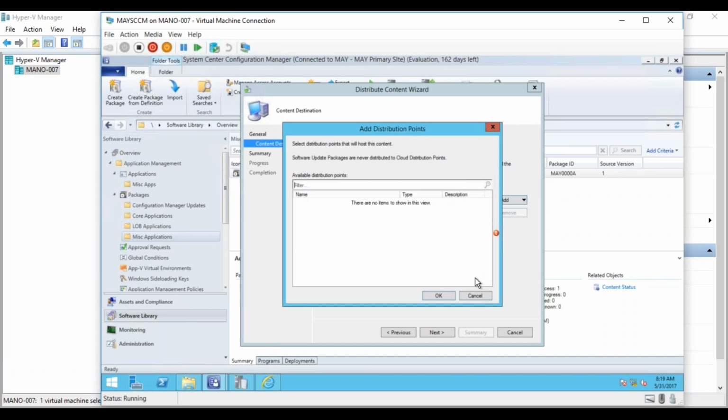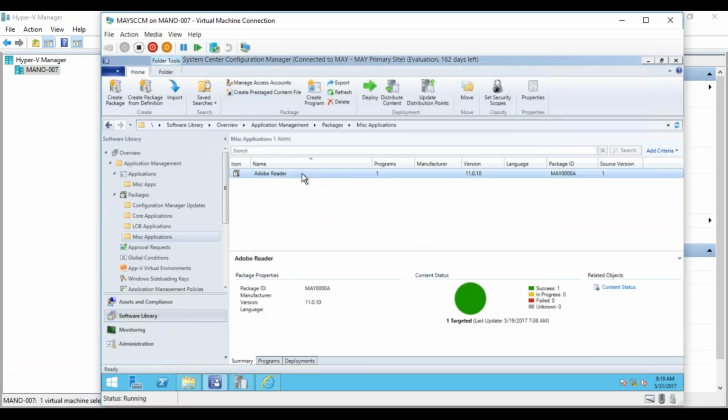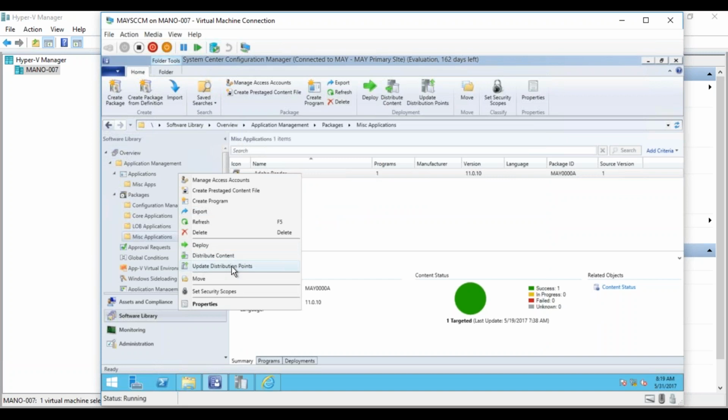If you want to make any changes to it, since the DP is already selected, you need to do update distribution point. Okay. Is it clear? Yeah, man. If you have made some changes to the content, click update distribution point. If you click on distribute content, you cannot see the DP.